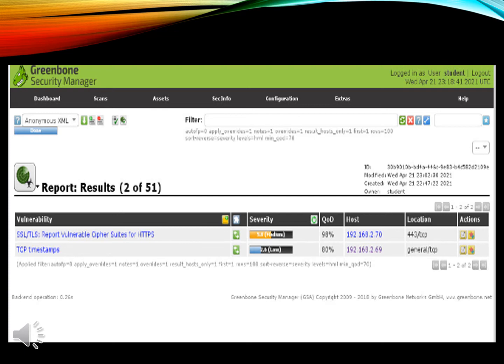Here's the result of the Greenbone scans. Here it shows that HTTPS has a medium severity level on the Windows server, and TCP timestamps has a low vulnerability on the Linux server, and we will go more into detail later in this presentation.